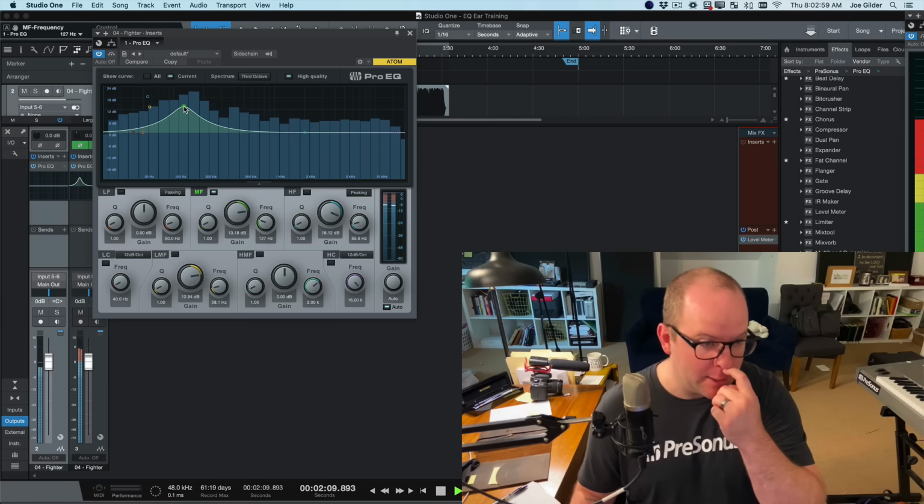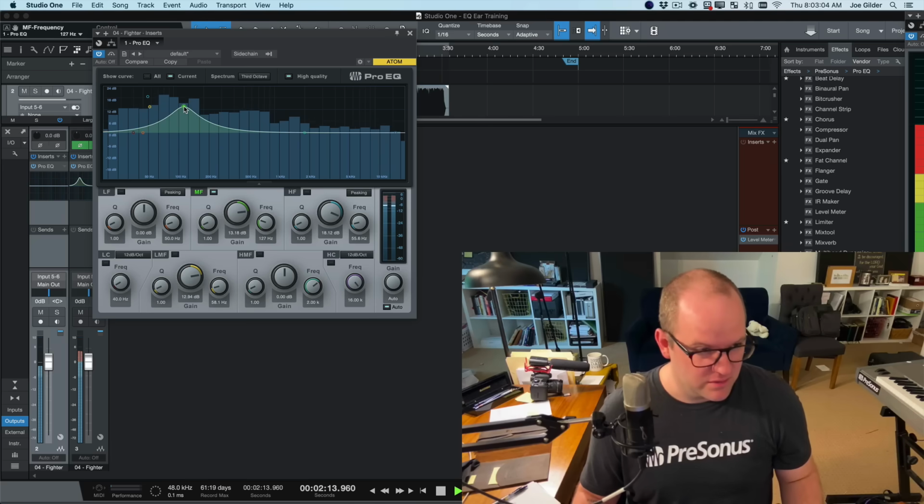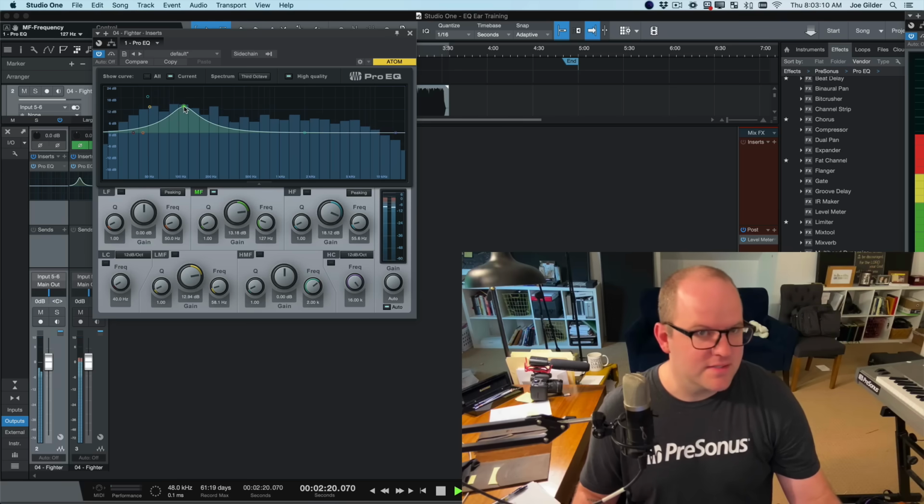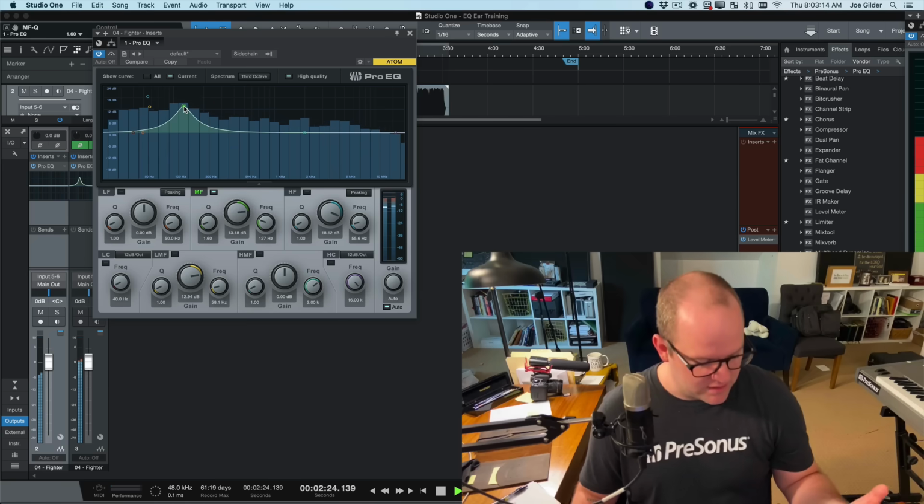Okay, now I hear the kick drum a little bit, but I actually hear the snare drum more at 100. Listen. And it's certainly not the essence, the depth of a kick drum like I would expect it to be. Let's go down lower.